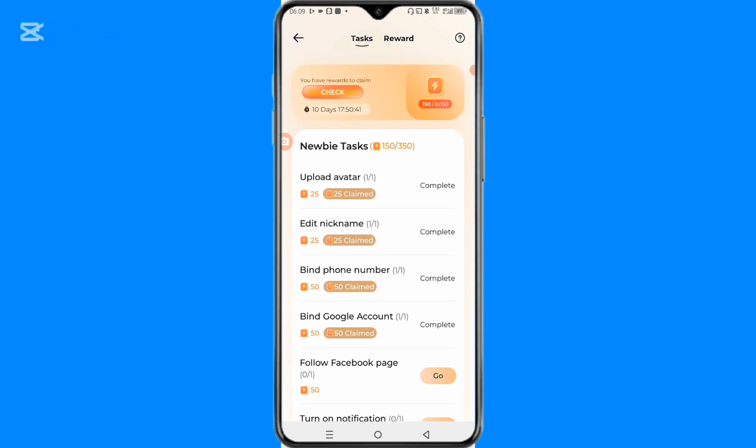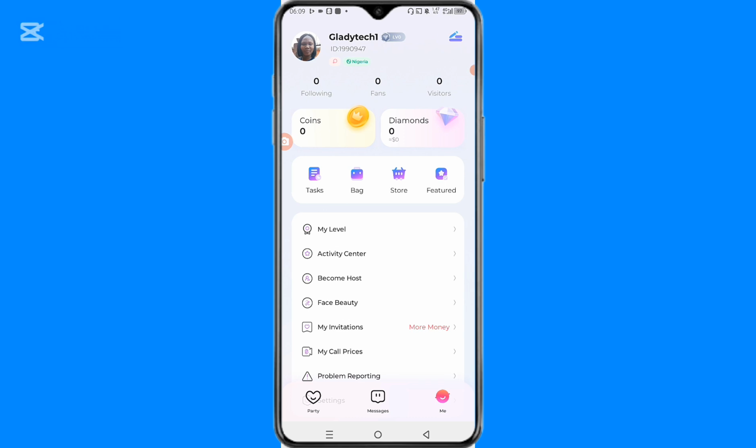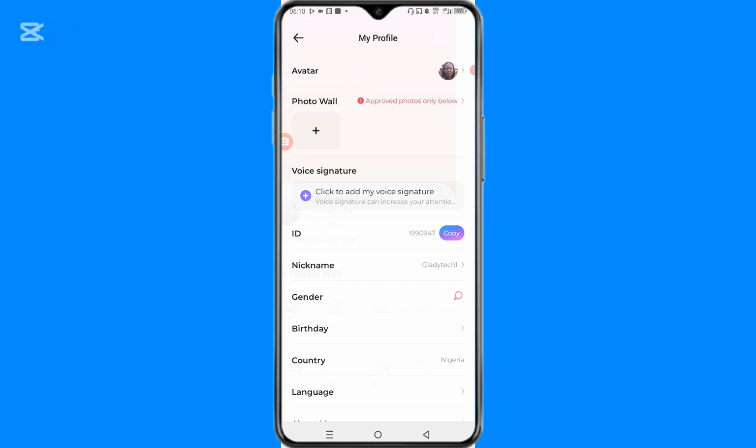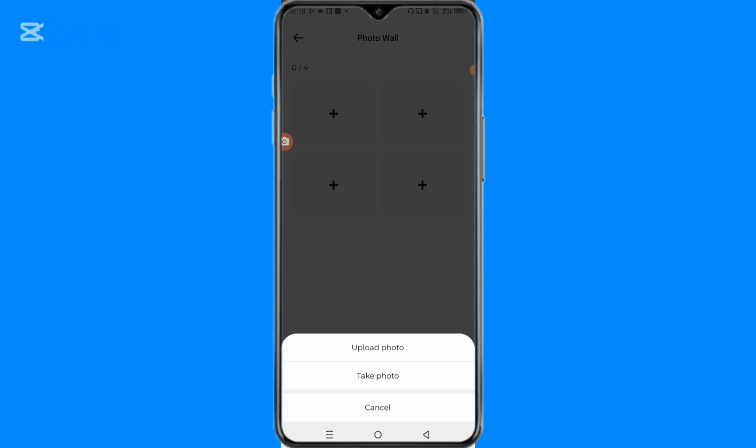Apart from completing these tasks, you can still go to your profile icon page, click on the pencil icon found at the top right corner of your screen. You're going to see an option for you to add a photo to the photo wall. Just click on it. Now go to upload photo.